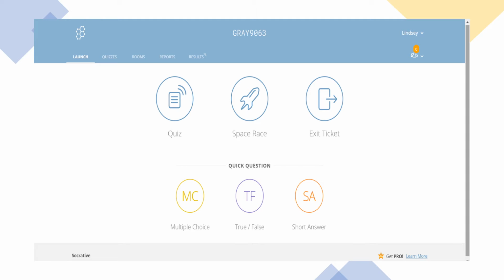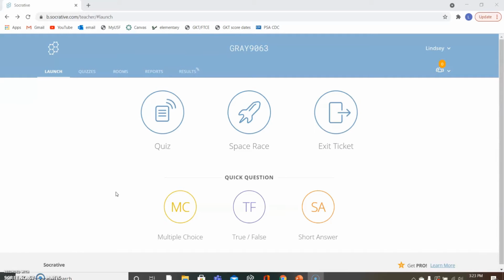There's also an option called Space Race where students can compete in teams to answer the most questions correctly. Educators can use this tool during or at the end of class to encourage participation and check understanding. For example, after a presentation, the teacher could assign a short quiz on the information just presented to see if the students retained the information to determine whether or not to move on with the lesson. A teacher could also use the Space Race feature to review material in a way that will keep the students engaged. Okay, so I'm going to demonstrate how to make your own quiz using Socrative.